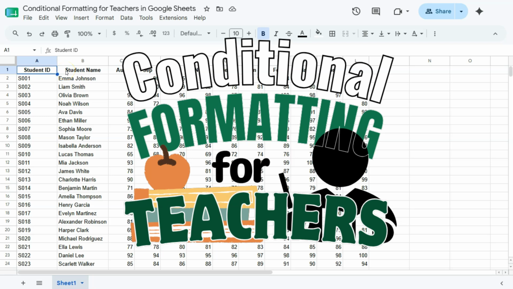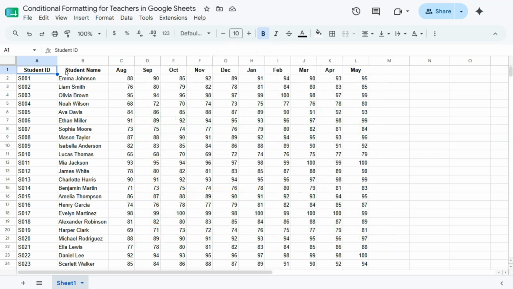In today's video, I'm going to show you some conditional formatting that you can do right here in Google Sheets as a teacher. So let's say you're a teacher using Google Sheets to calculate the grades of your students or to simply keep a record of their grades. Here's a great conditional formatting that you can definitely use to either highlight the lowest grades from your class, the highest grades, or even the perfect scores from your students.